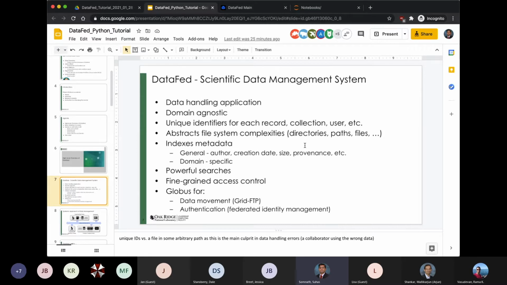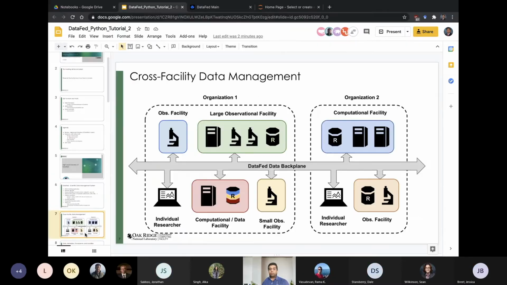And like any other scientific data management system, it also is capable of fine-grained access control, which means you can share in a very fine-grained manner with individuals exactly what you want to share, just the information that the record exists, or access to the metadata, access to the data, and so on and so forth. Finally, it sits on top of Globus for a couple of things. It uses Globus for data movement and authentication. It was remarkably easy for me to add people from 3 institutions today who are attending this workshop, because we're using federated identity management through Globus.